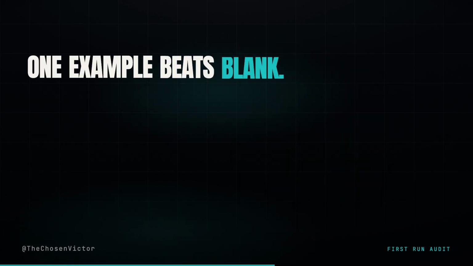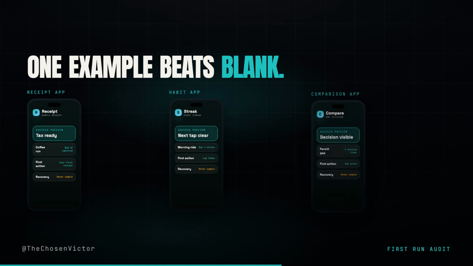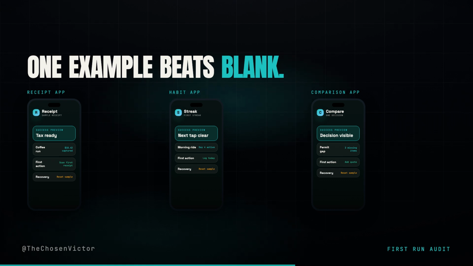For a receipt app, do not open on an empty table. Show one sample receipt and the fields the app will pull out. For a habit app, do not open on an empty calendar. Show the first streak, the next tap, and what counts as done. For a comparison app, do not open on a blank matrix. Show one example decision with the gaps already visible.